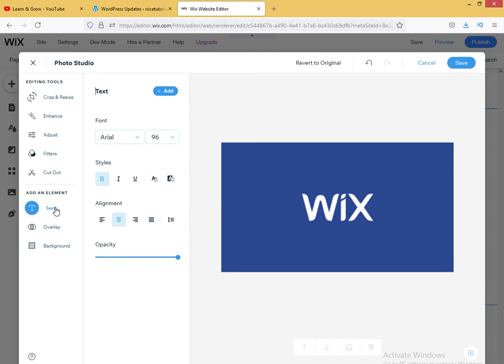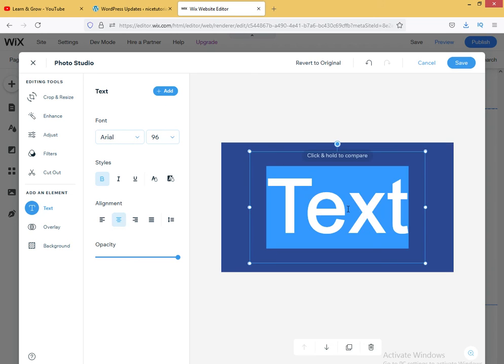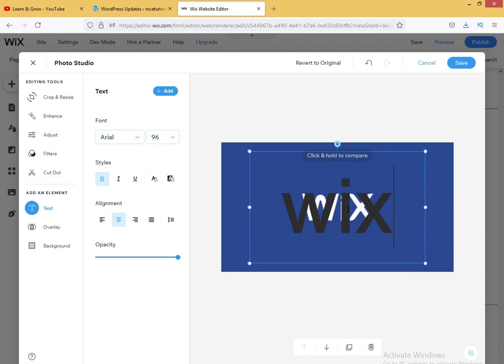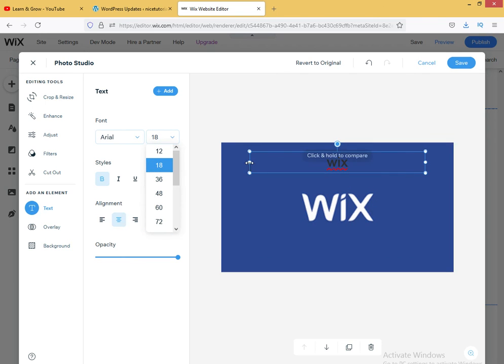We can also use text on that image: text element, overlay element, background element. In the text element, we can use text here. Let's say we write Wix. Change this. We can make it center, left. We can also change the opacity of this text color. So many options here. We can also drag it to the left or wherever you want.